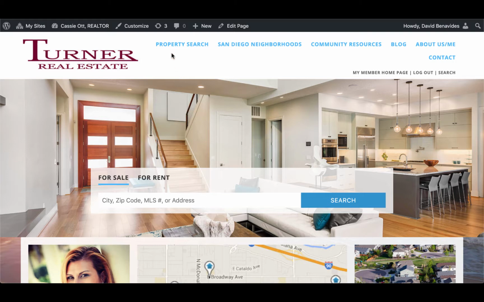So this client wants to change some things in her website menu. This list of buttons up here is an example of a website menu. Yours might look different. You might have a few different menus on your website that you need to edit. This is the process for editing any of them.